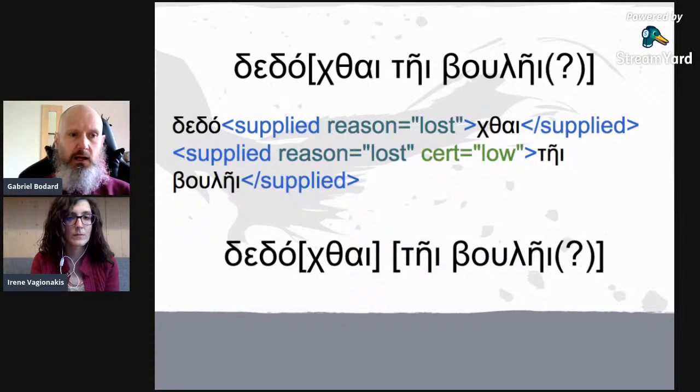So again, in the transformation, we don't want to see a square bracket closing after the secure supplement and reopening before the uncertain supplement. Instead, those square brackets there, we just want to disappear, and they will do. So it's pretty much the same solution as in the previous example, except it's two supplied elements rather than one supplied and one gap in this case.